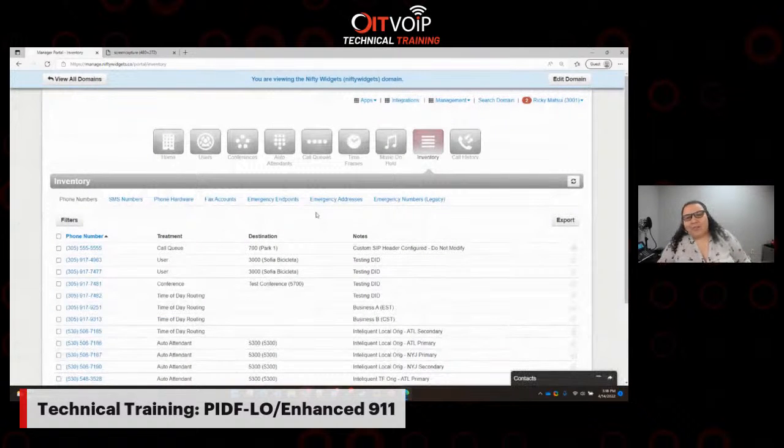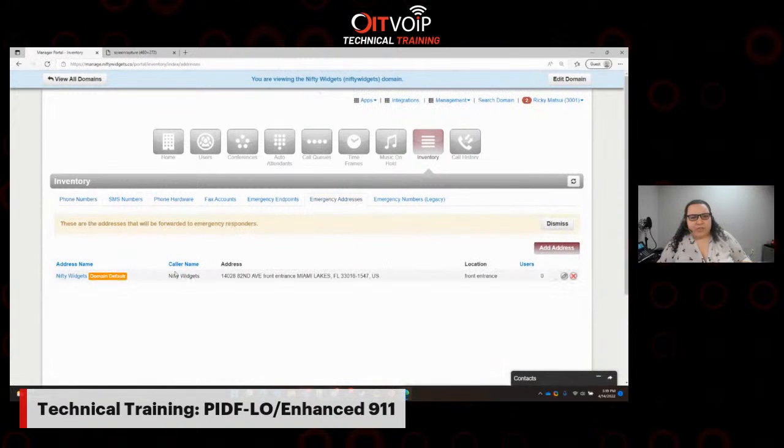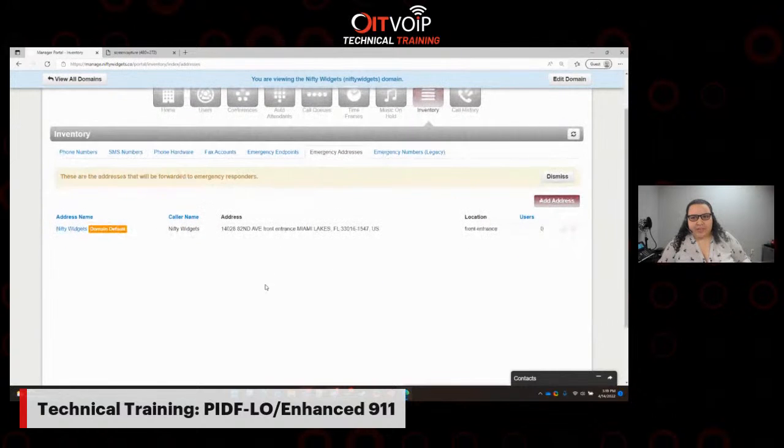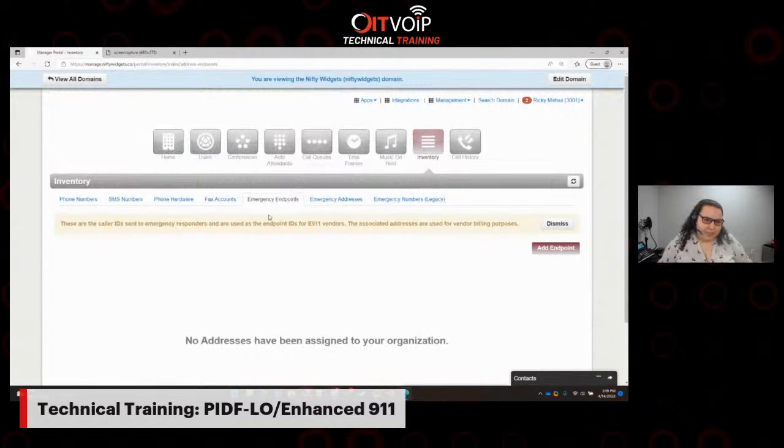Now that we've created our emergency address, it will automatically be populated there. We'll see it in the emergency addresses tab, and it will be listed as the domain default here with the correct address and information. Now that I've created my address, if I were to call 933 or 911, which I'll do in a moment, you will be able to see the actual address information provisioned appropriately.